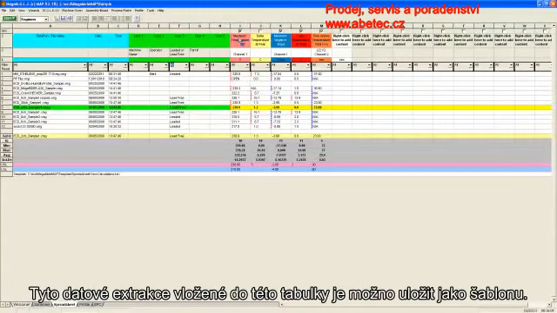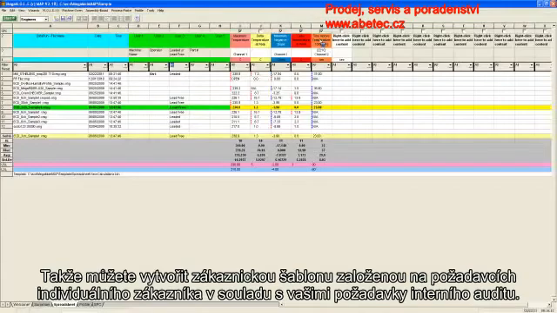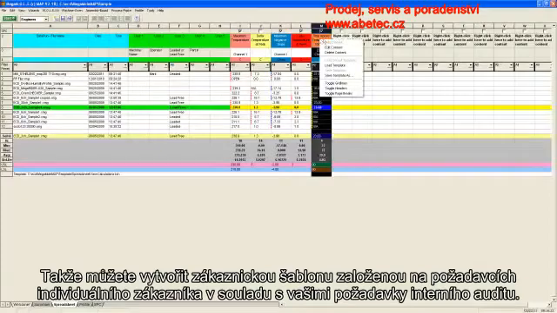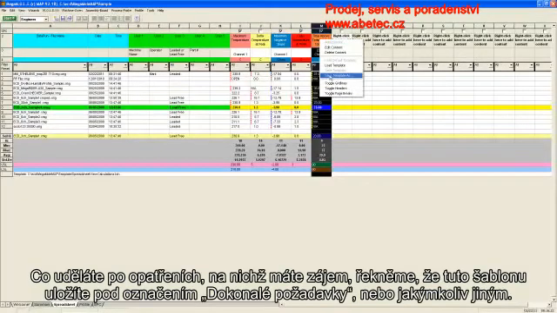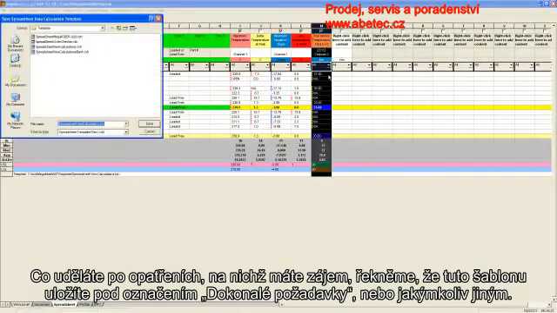These data extractions that we put onto this spreadsheet tab can be saved as a template. So you can make a custom template based on an individual customer requirement for your own internal audit requirements.